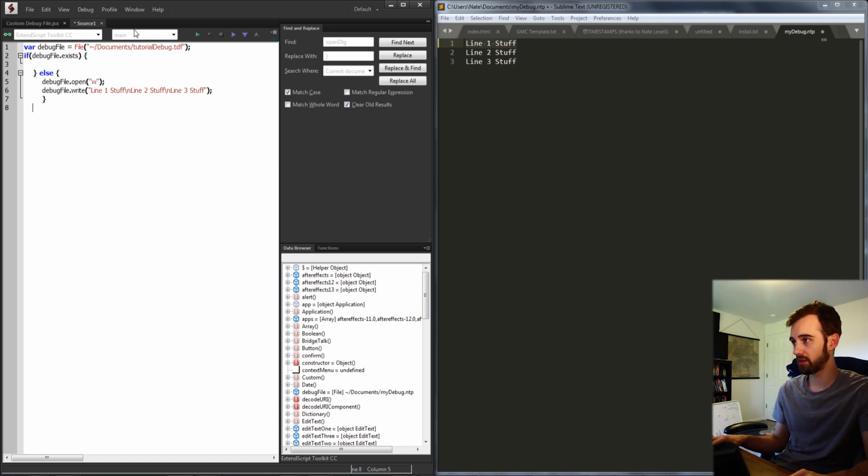Also, at the end of all this, outside of our if and else statements, I'm going to take my debug file and close it. This is just for efficiency because we're also going to be opening it up if it exists, and we're still going to need to close it. So if our debug file actually exists, we're going to grab our debug file and open it in order to read it instead of write.